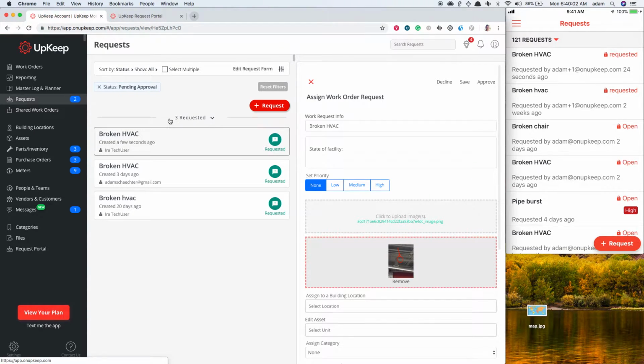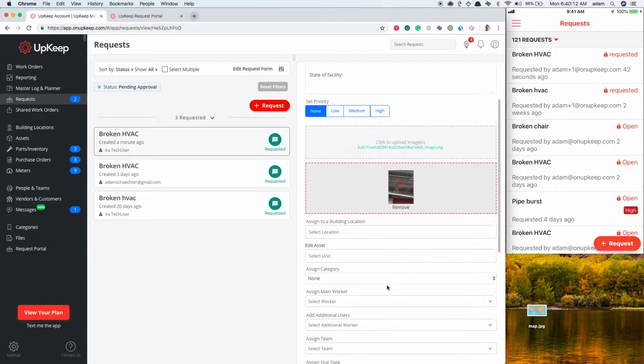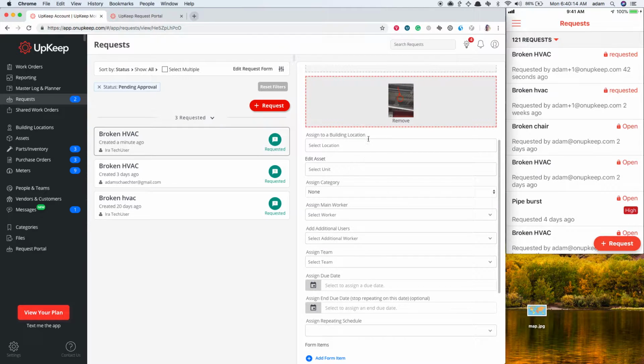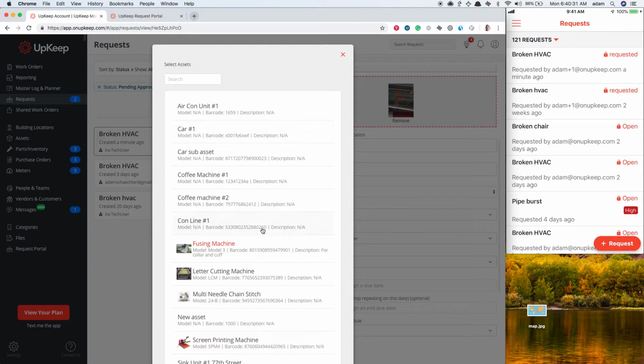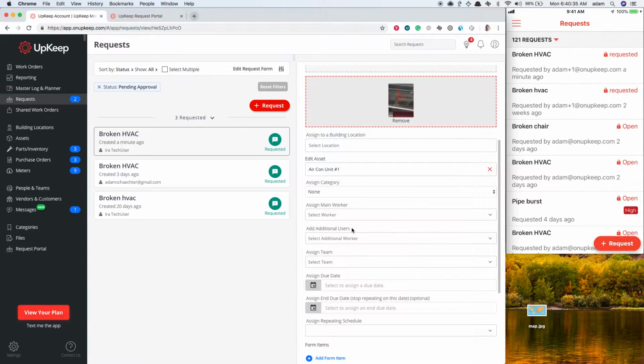So, as an admin, I can click on this broken HVAC work order request, and you can do this on your mobile phone as well. You'll be able to view the image that was attached. You can assign this work order to a specific location, which I'll be covering in just a little bit here. You can also assign this to an asset, which I will be covering as well. Let's get this work order assigned to our HVAC unit number 1. So we're going to be able to pull up our full asset list, and we can enter it right here.